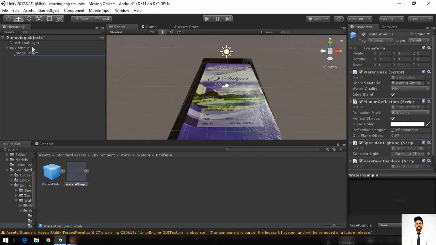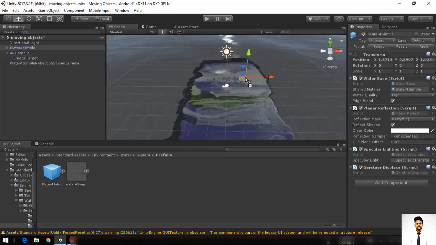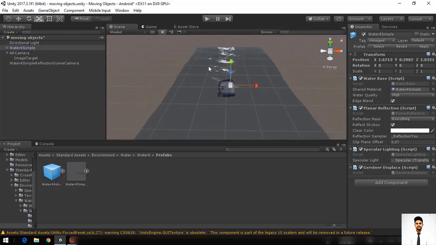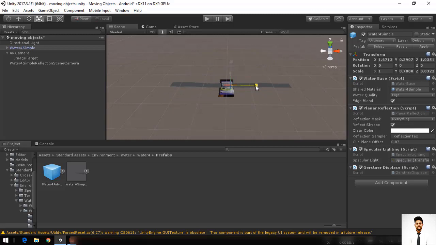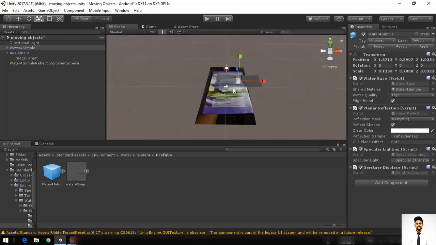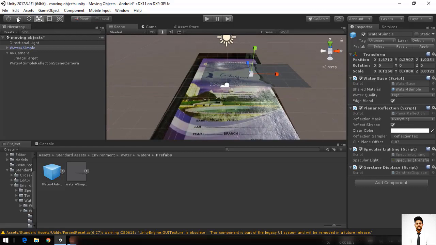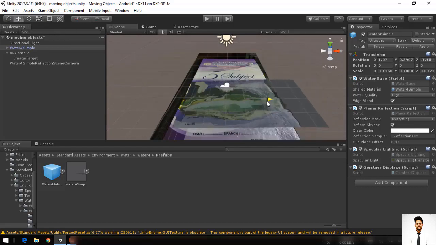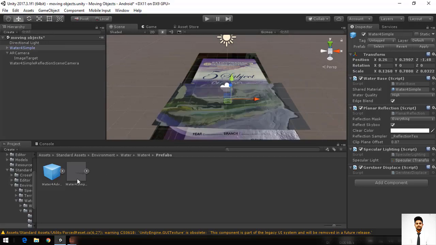So in this project, on the water prefab I'll be moving a ship prefab. So the ship literally moves on the surface of water. So adjust this water prefab on top of the book. Just like that. And I'll move it on top of the book. Yeah, there you go.